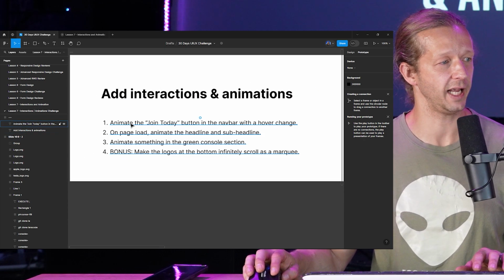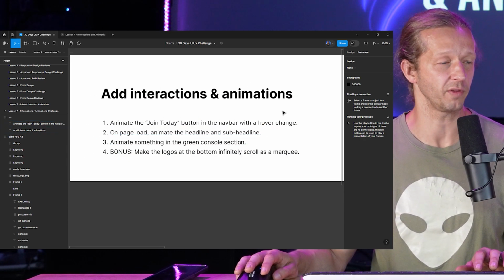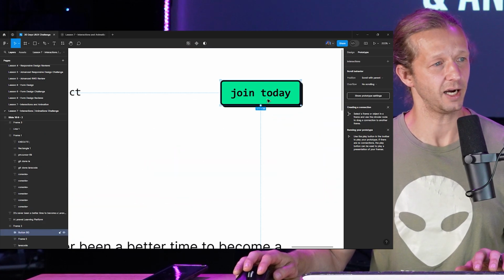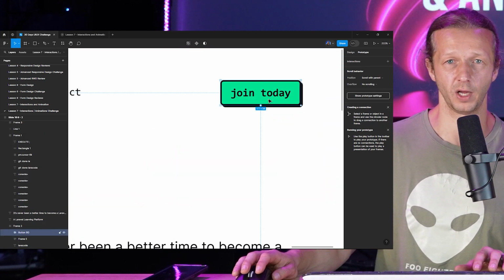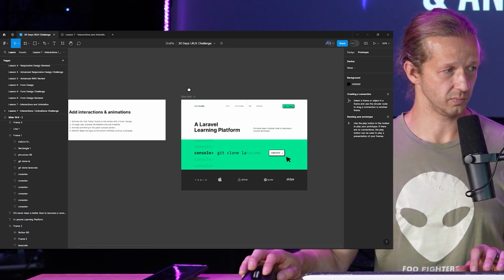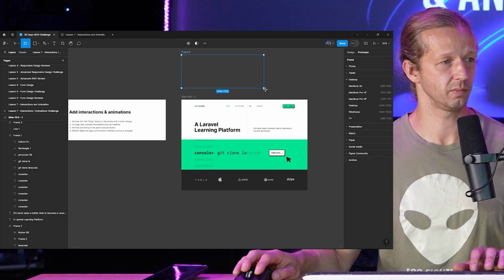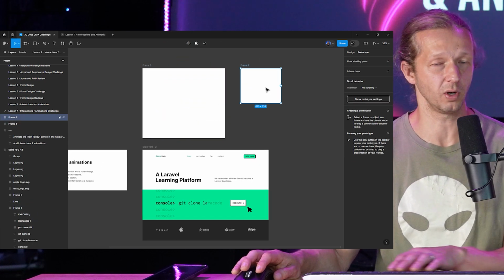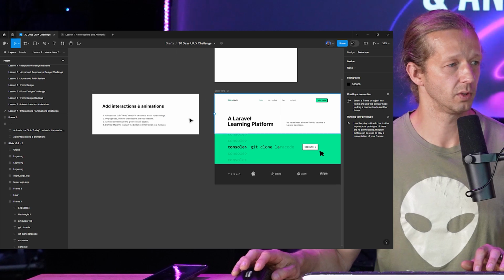The first thing I want you to do is animate the Join Today button in the nav bar with a hover change. This one right here. I want to see how you change it when the mouse is hovered over it. So again, put up a frame up here to house your components. You can have multiple frames, one per component. It doesn't matter. It's up to you.